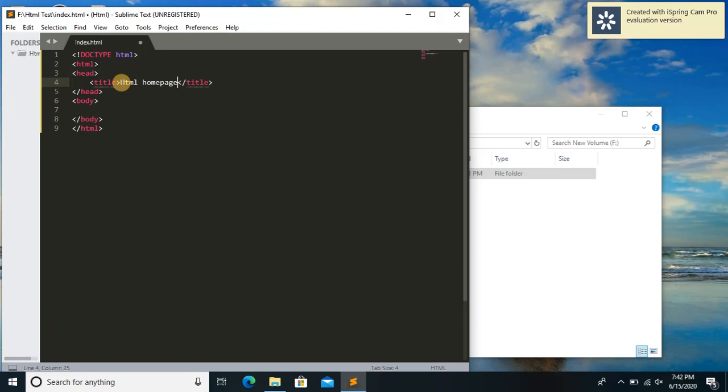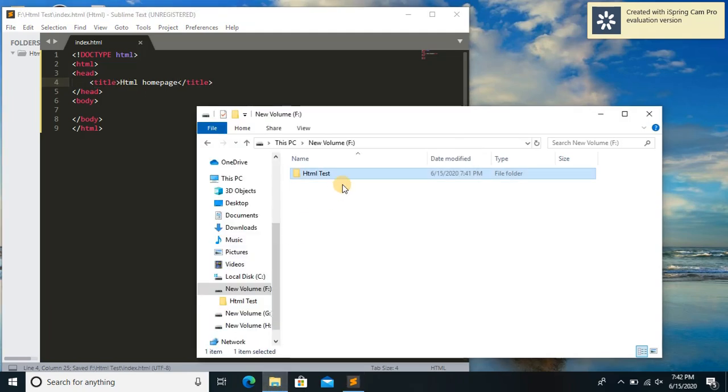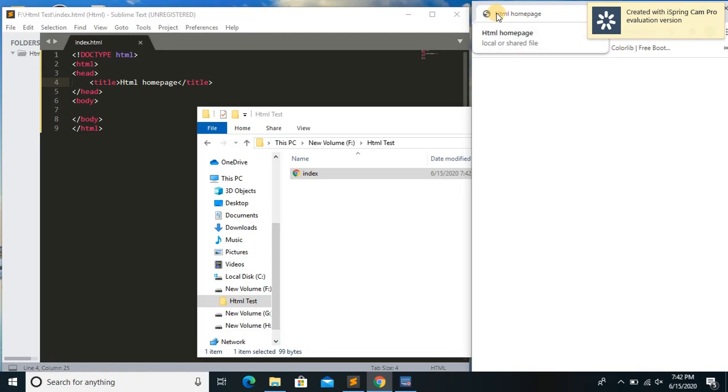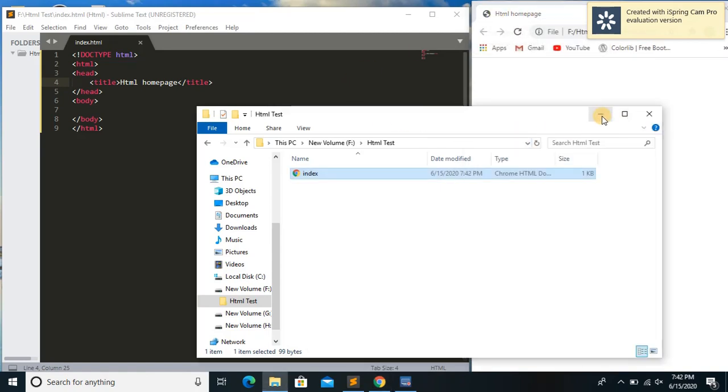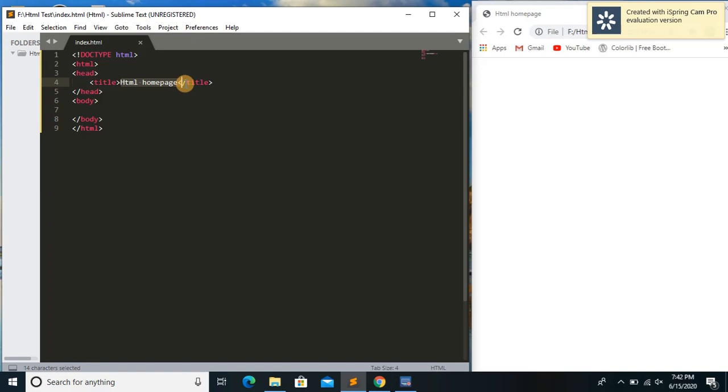HTML homepage. Control S. Now we will go to our folder HTML test and double click this index. Here you can see HTML homepage over here, which was our title, which I wrote inside here.